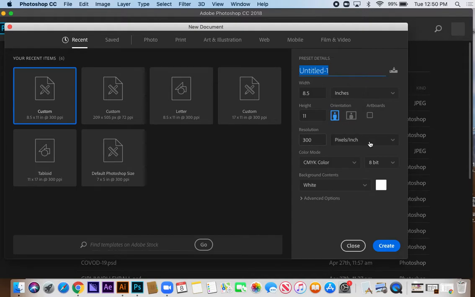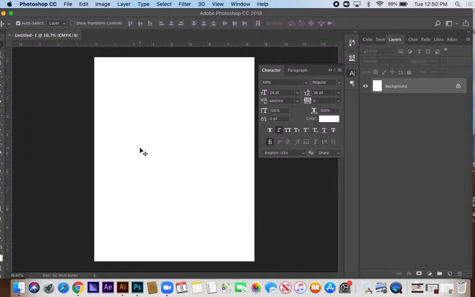Resolution needs to be 300 pixels per inch. Pixels per inch, not pixels per centimeter, 300. And we want the color mode to be CMYK color, none of this other stuff, CMYK. 8 bits fine, background white, doesn't matter what the background is, we'll be working with that. And so once that's all good, we say create. And now we have our senior page ready to go.